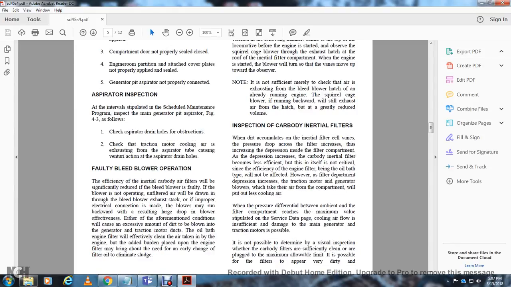Inspection of the car body air filters. As dirt accumulates in the filter, the pressure drop across the filter increases, increasing the depression inside the filter compartment and in the car body. The filter becomes less efficient, though this is not critical to sensing the efficiency of the engine filter, which, being the oil bath type, will not be affected.